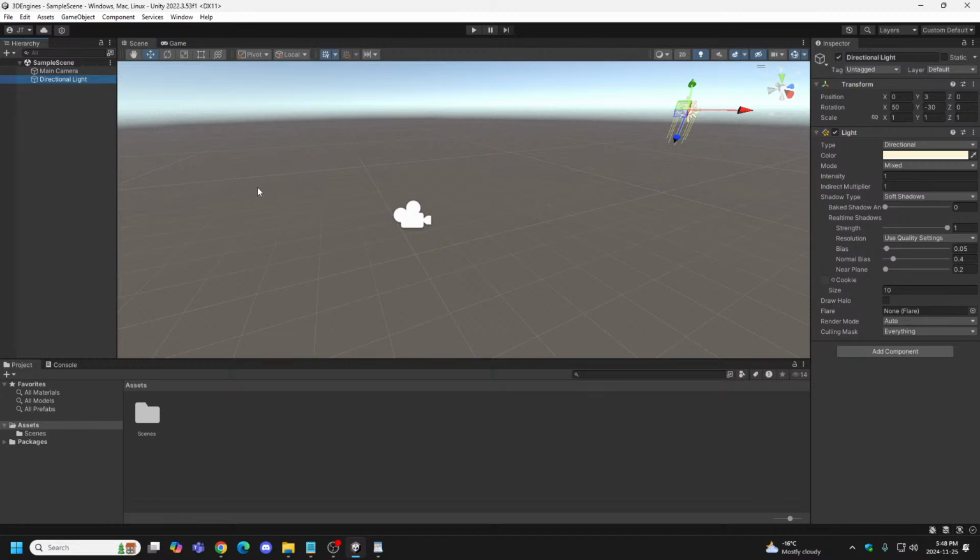Okay, so this project I called 3D engines, because why not? We created it. We named it. Now we've got to import our assets.